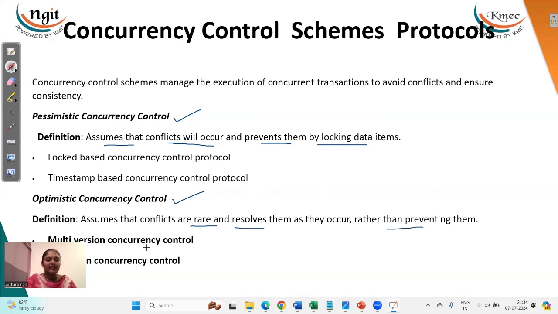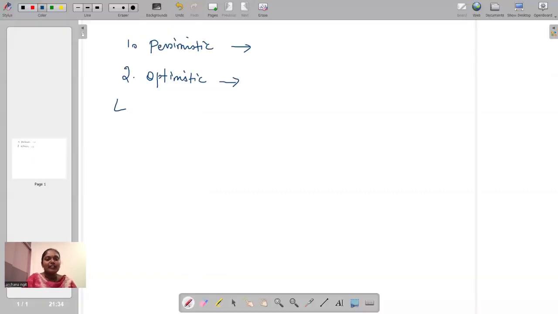So we have two different types of techniques for pessimistic concurrency control. The first one is log-based concurrency control protocol, and the second one is timestamp-based concurrency control protocol. In optimistic concurrency control, we have the multi-version concurrency control protocol, and the second one is the validation concurrency control protocol. So we just start with the log-based concurrency control protocol. For the log-based protocol, we have two different types of logging mechanism. The first one is shared log, and the second one is exclusive log.